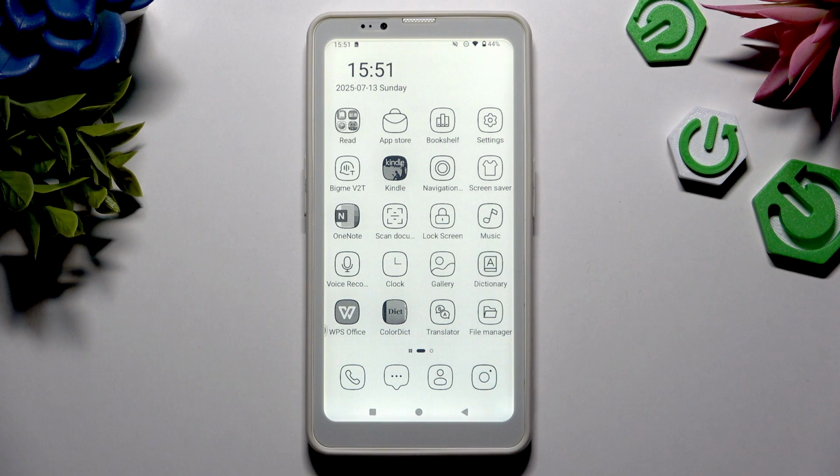In front of me is BIGME HiBreak Pro, and today I would like to show you where you can locate all your downloads.